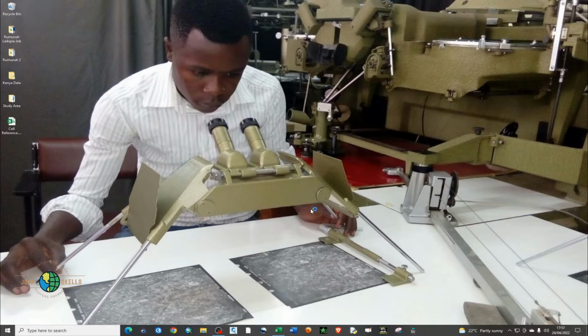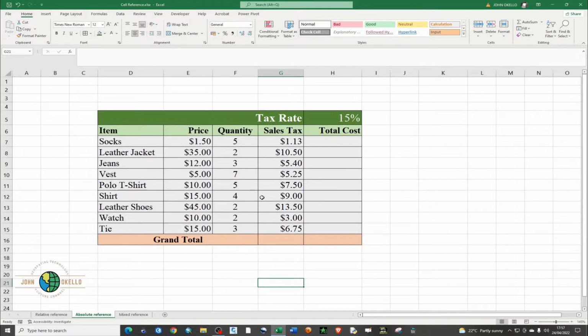In today's video we're going to talk about cell referencing in Microsoft Excel. A cell reference is a way of representing the identity and the location of any particular cell by combining the column name and row number, in order to find the identity or the location of that particular cell.